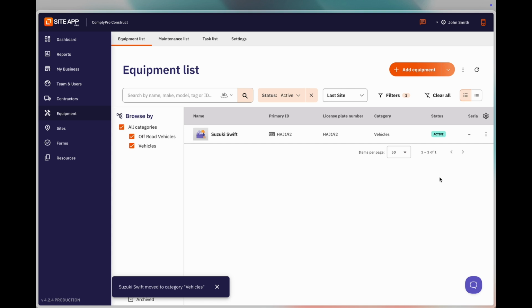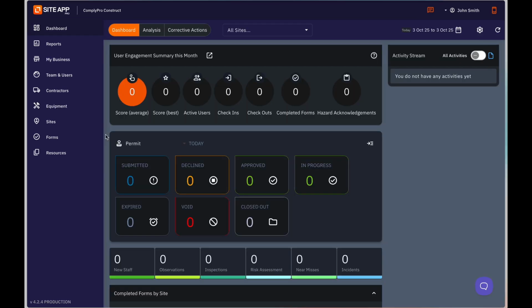And that's a look at the key operational features in equipment management for SiteApp Pro. By using statuses, archiving correctly, and customizing individual items, you can maintain a clean, compliant, and powerful asset register.